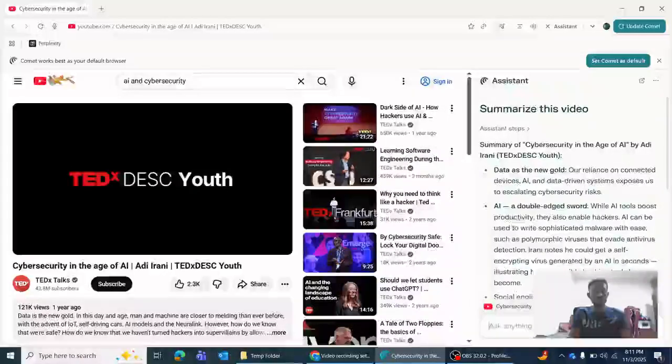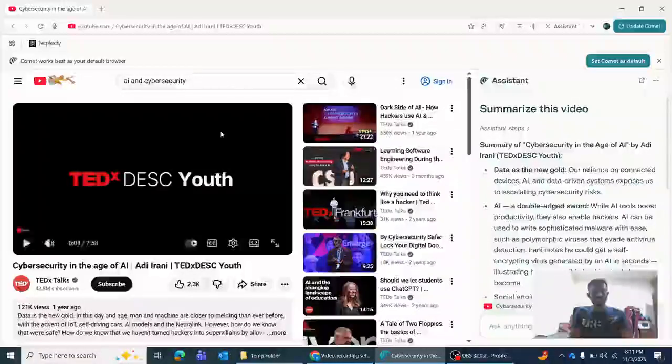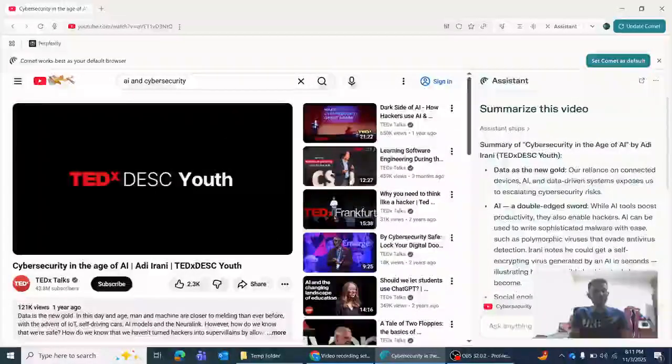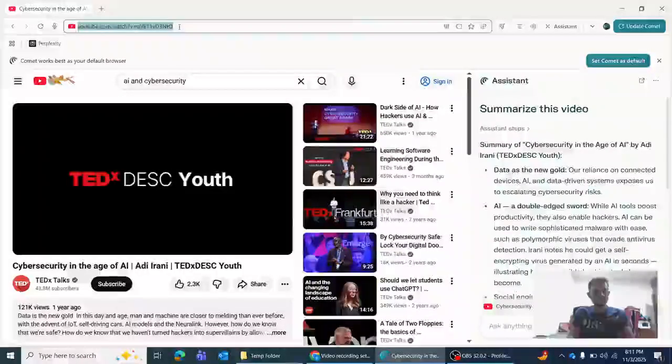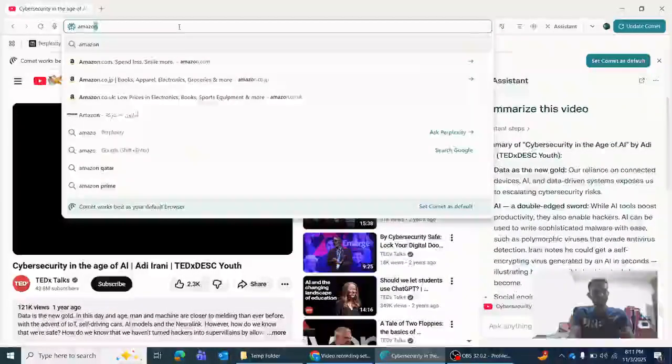This is one of the things you can do with the Comet browser, which is really an exciting feature that is not available in normal browsers. And okay, let me show you another feature which is available. So let us go to amazon.in.